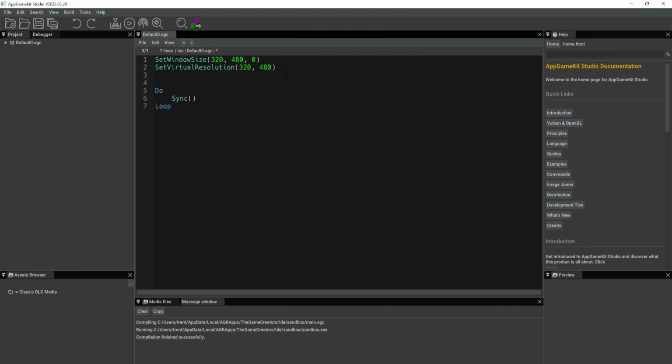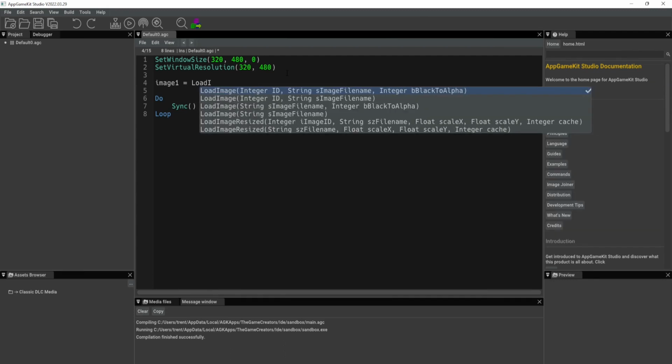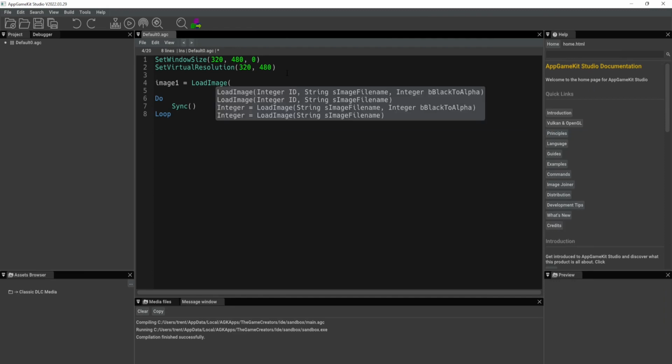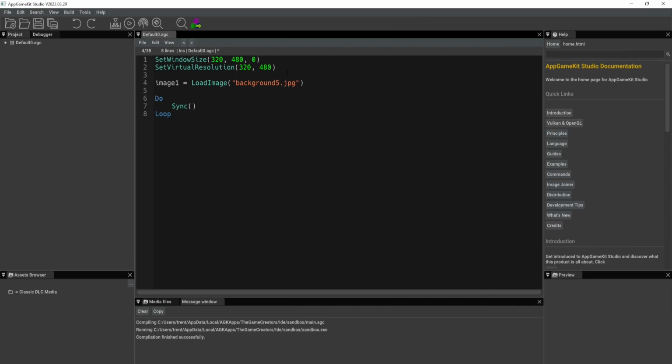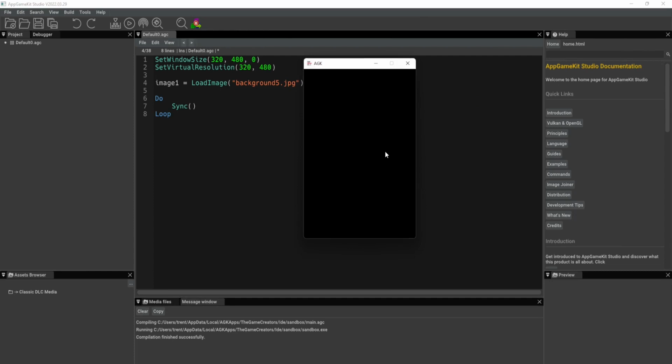So first, let's create an image, right? So if we do image1 equals load image, and we load background5.jpg. This is just an image that's stored within AppGameKit Studio, and we run it. You can see nothing happens.